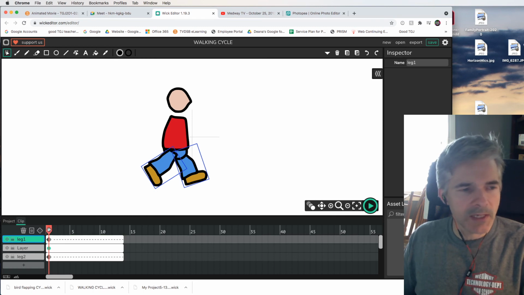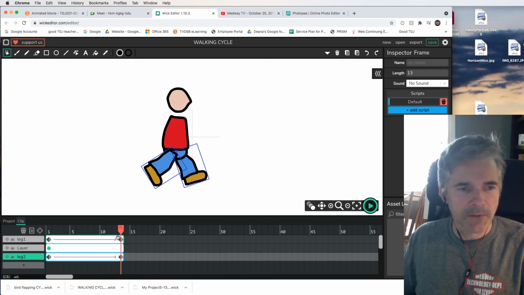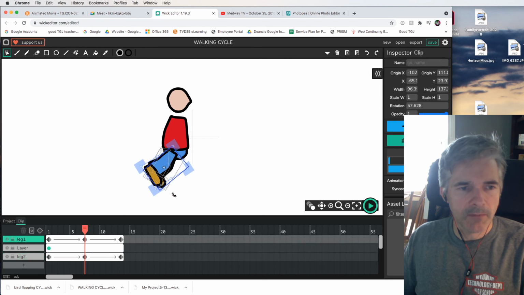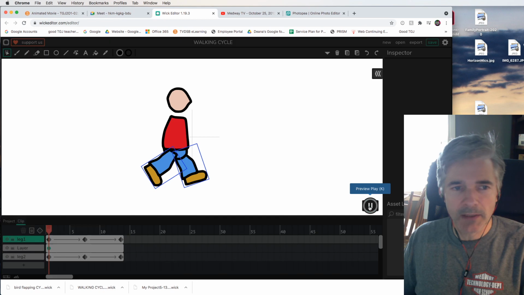So now, same thing. I'm going to go to the end of my walking cycle and add another keyframe here, because I've got to end up in the same position. Now I'm in the middle of my walking position, going to switch them. So this guy winds up about here. And then we have the other step forward. There we go. So we have a little animation. We've got our little walking cycle.